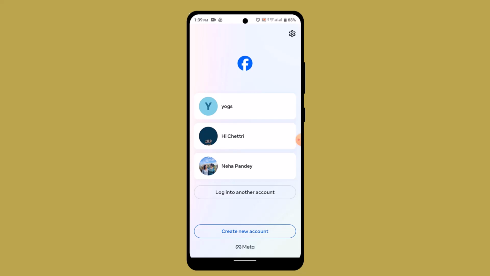As you're done entering the information, and if the information seems to be valid enough, then you'll be logged into your account successfully. In this way, you can log in into your Facebook account.